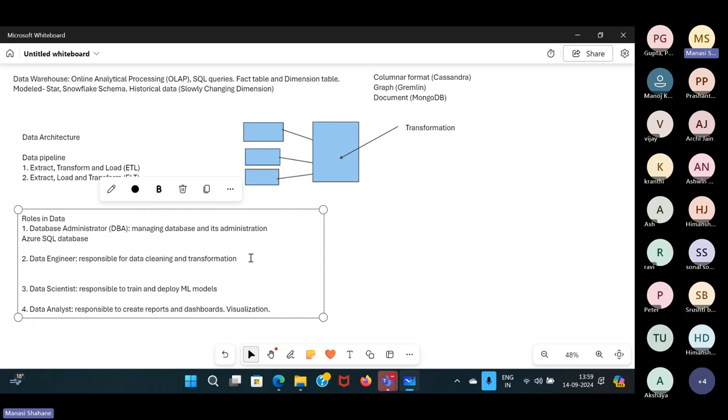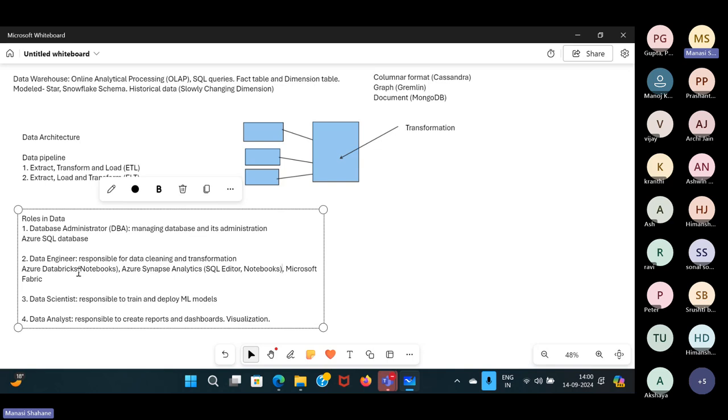If you want to perform data engineering tasks, then you have lots of services on Azure. You have the Azure database service, you have Azure Synapse Analytics, and you have a recently launched new service by Microsoft called Microsoft Fabric, which can also be used for data engineering purposes, in order to perform cleaning and transformations. A very popular tool used in Databricks is the notebooks. Even in Synapse Analytics, you make use of either the SQL editor or the notebooks to perform ETL or ELT. Both, if you want to, you can use the notebooks, and the same feature has been incorporated even in Microsoft Fabric.